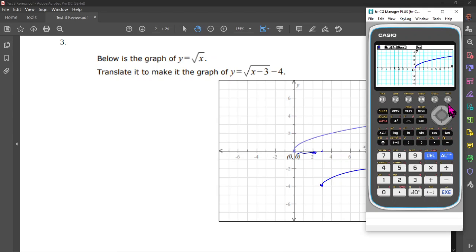We're going to go back and put in our new one. So square root of x minus 3, and then we'll subtract 4 on the outside. You've got to make sure you're outside or else you're not going to get the right graph. Go ahead and hit execute, draw, and there it is. Gone over 3 to the right and down 4, and then we get the same graph.